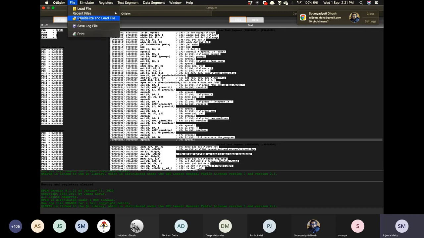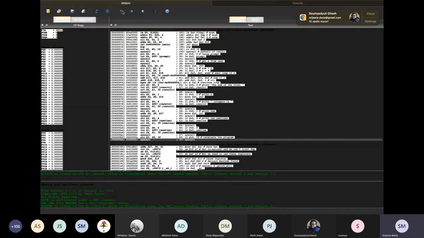You will go to reinitialize and load file, and load that particular file. Whatever you need to edit in the file, do it in a text file and save it as a .s file. You need to load it and then run it.